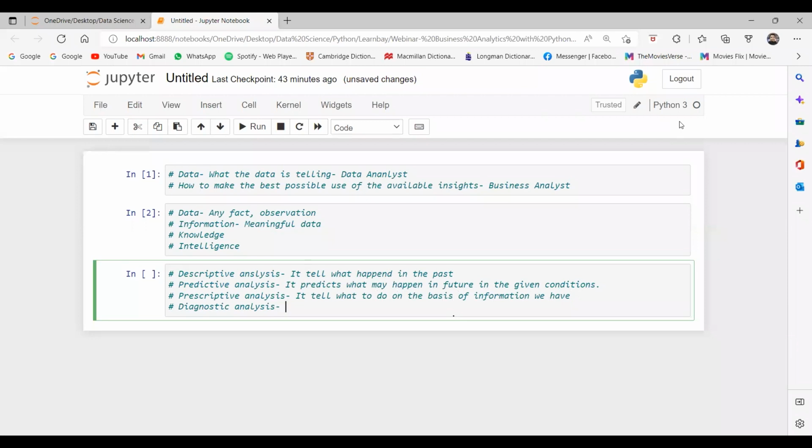Diagnostic analysis is a kind of why something happened in the past. It tells why something happened in the past. Is the language clear to everyone, guys? So let's talk about one by one. First of all, descriptive analysis.